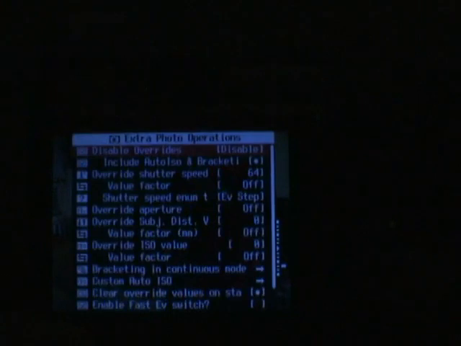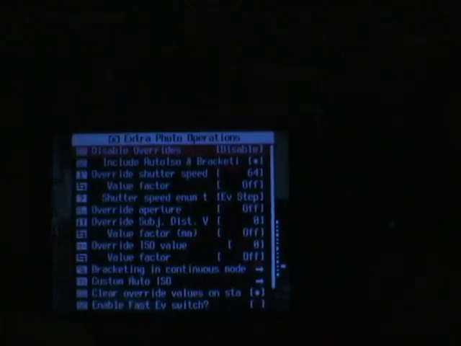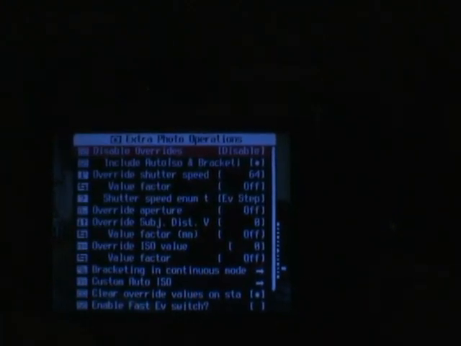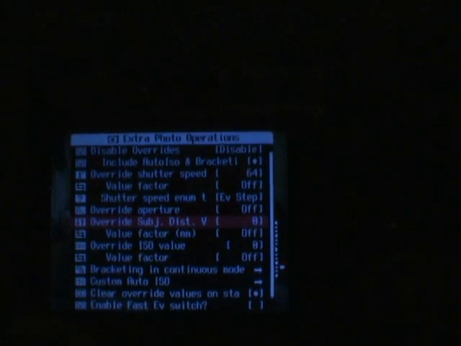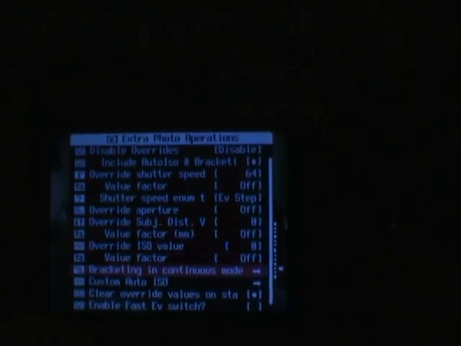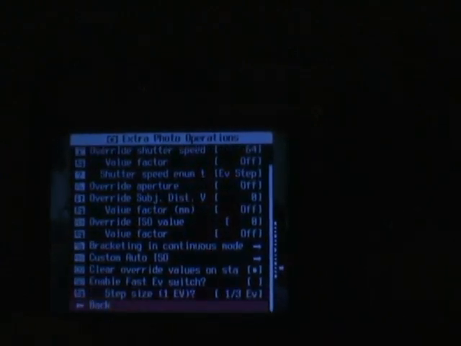Alright, so hitting Alt then Menu brings up the main menu. So we've got the extra photo operations, which disable or enable overrides, like the ISO settings, the exposure settings, the focal point settings, the shutter speed settings, the subject distance variables, and bracketing in continuous mode. There are more features and settings here than you'd probably find on a professional camera.